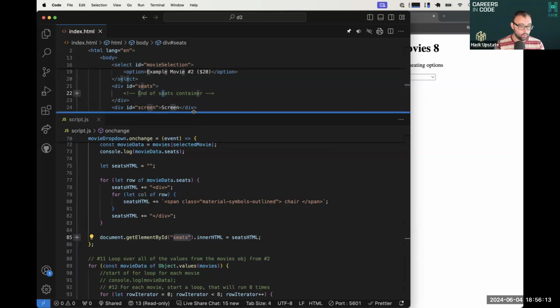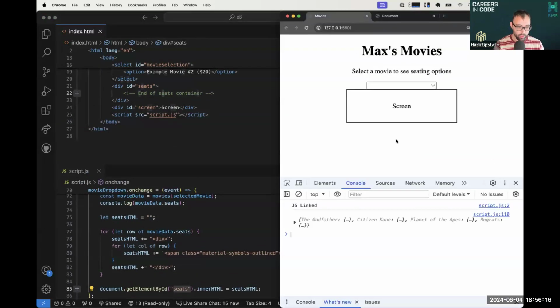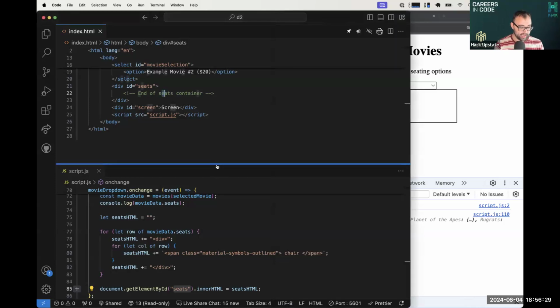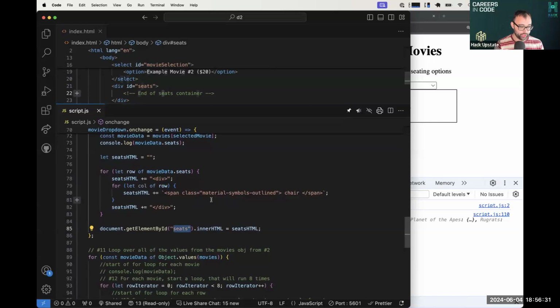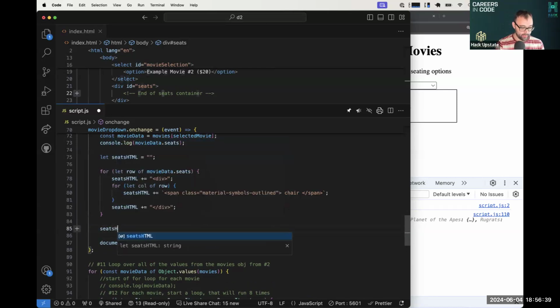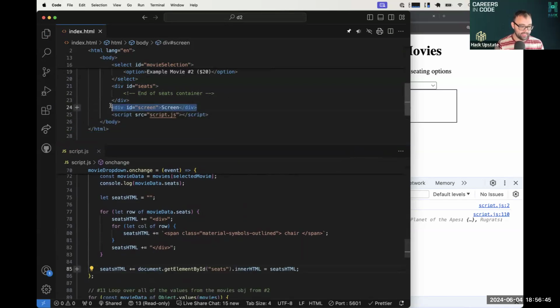And then we've got one more thing that we got to deal with. That screen shouldn't show up until we pick our movie. So we need to figure out how to move that into our JavaScript. So what we're going to do is say, hey, once you are done generating out all of the seats, before you set that inner HTML, I want to add one more thing to the seats HTML. I would like to add our div ID screen. Now, this is where a template literal can really come in handy.